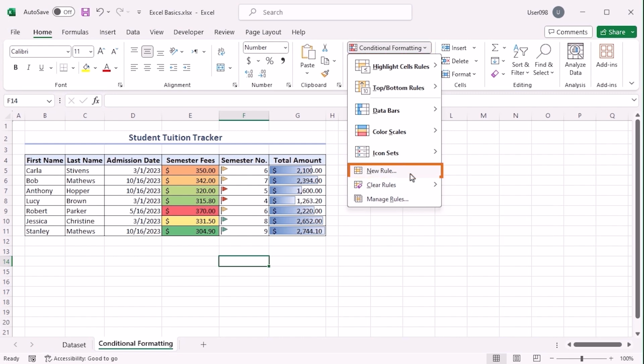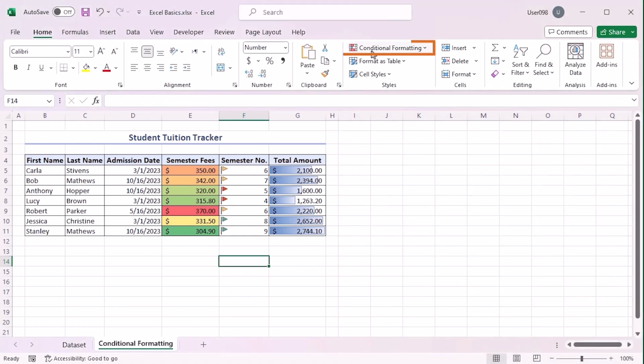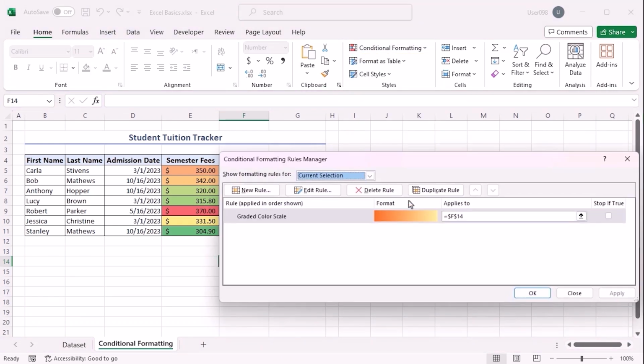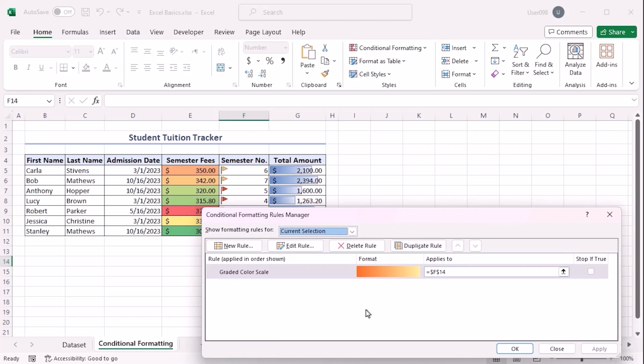New rule is for complex criteria and to format the cell values according to them. And manage rules is for all the rules or conditional formatting we have used so far, and we can edit or change or duplicate from here.